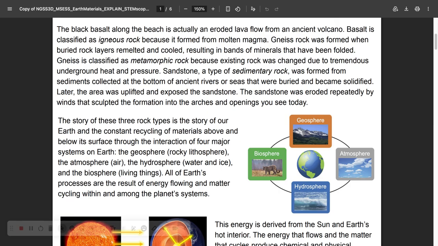Genesis rock was formed from buried rock layers, remelted and cooled, resulting in bands of minerals that have been folded. Genesis is classified as metamorphic rock because existing rock has changed due to tremendous underground heat and pressure.